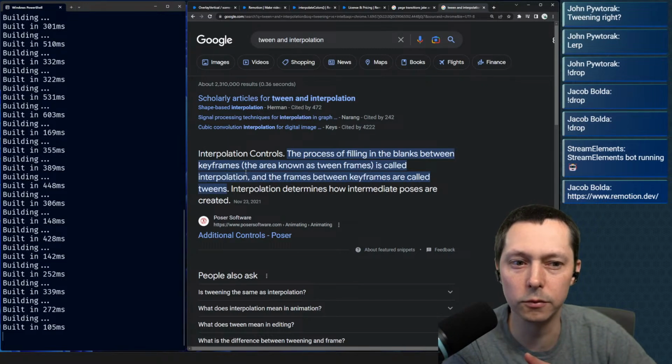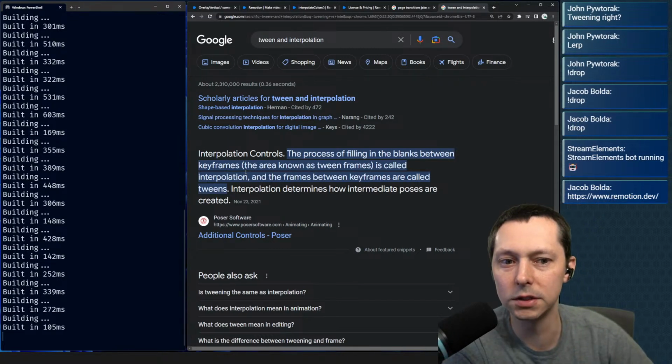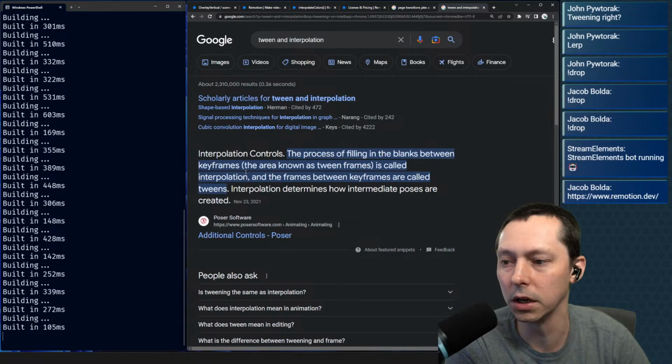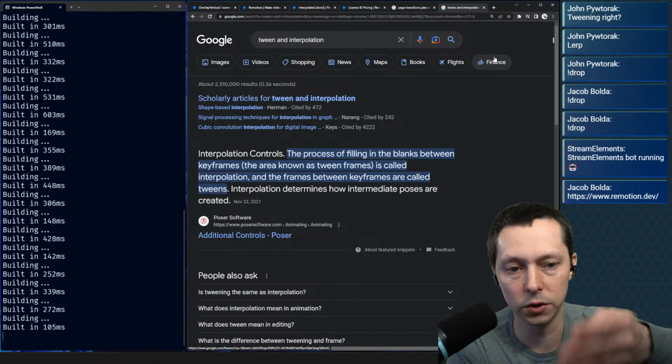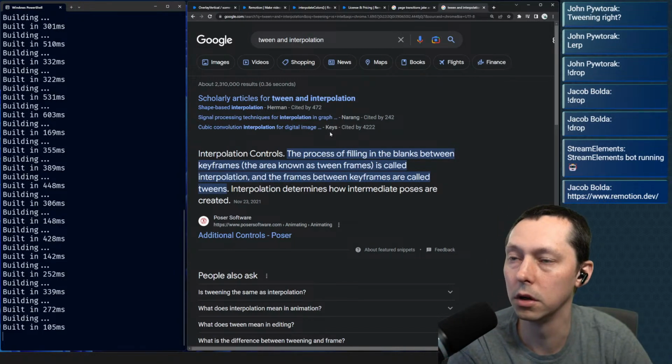So they're kind of the same, but they've got a little bit of a different meaning and a little bit of a different use case. So the function that you're doing to calculate at each tween is interpolation.